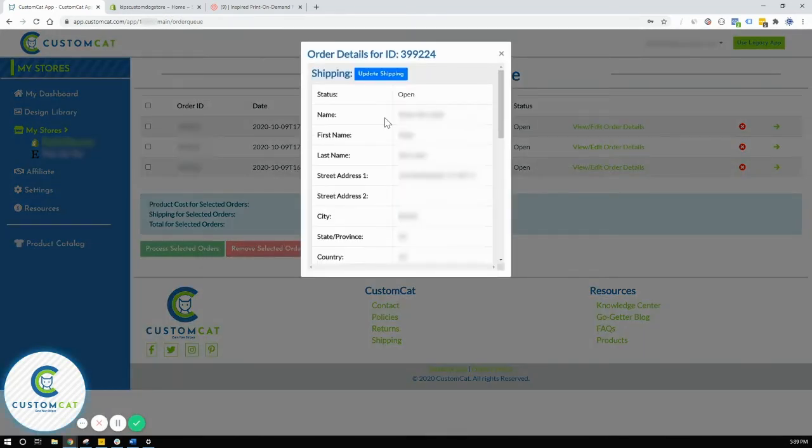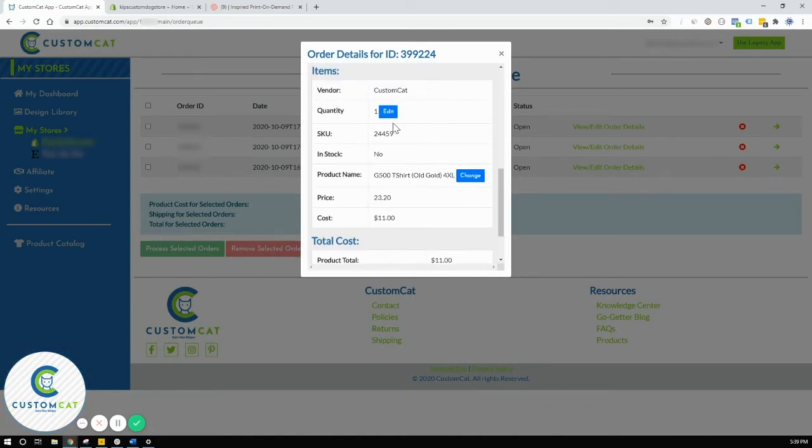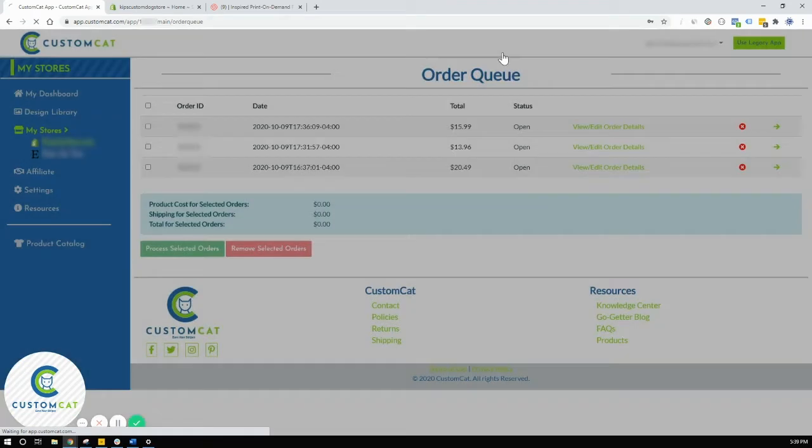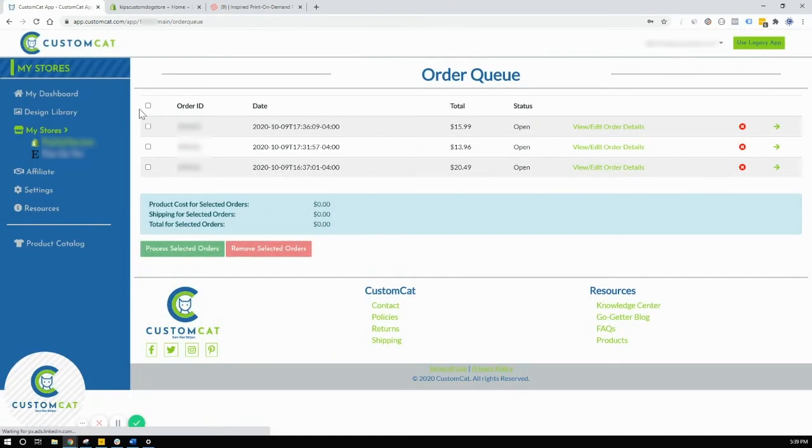So same process as the error queue. If you wanted to update the shipping, change the SKU, you can do that there. You can also batch or bulk process orders or bulk delete orders if you'd like to do that. And that's most of the functionality here in the order queue.